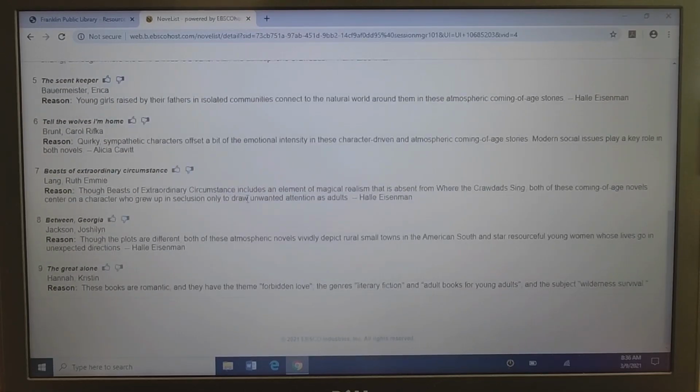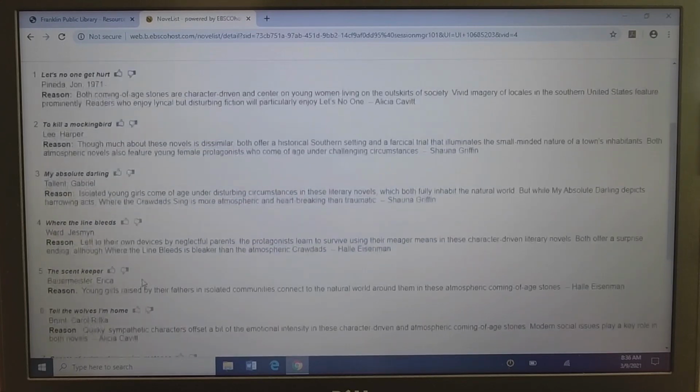So they list 9, and some of them are related in different ways. So here's The Great Alone by Kristin Hannah. And the reason is these books are romantic. They have the theme forbidden love, the genres literary fiction and adult books for young adults, and the subject of wilderness survival. So you can see this one, the reason why it's similar is a lot different than this first one.